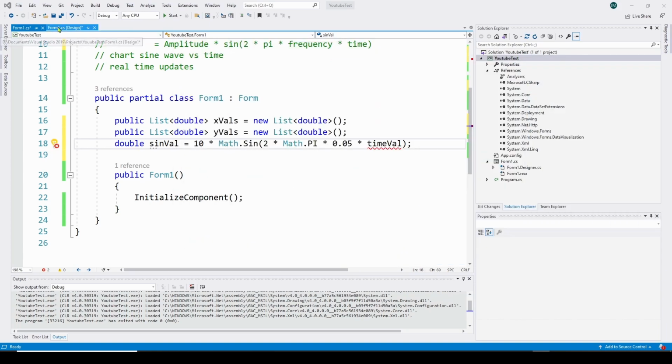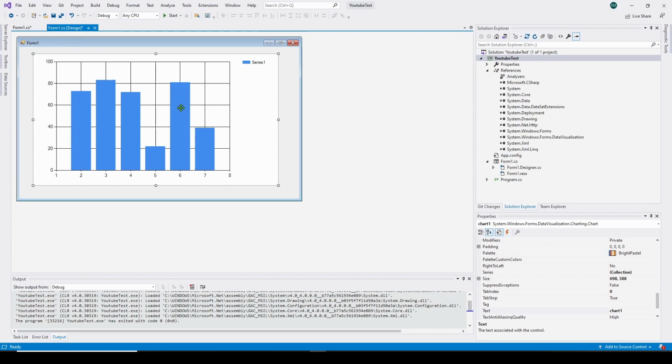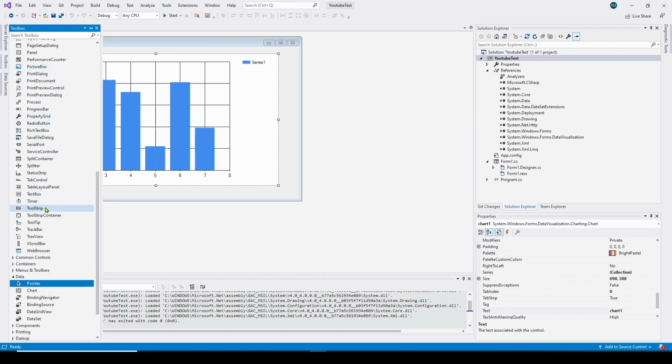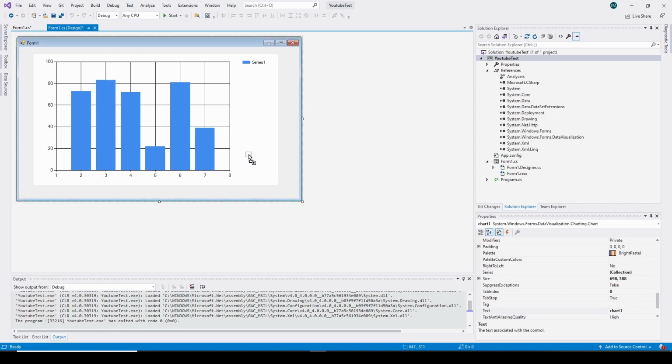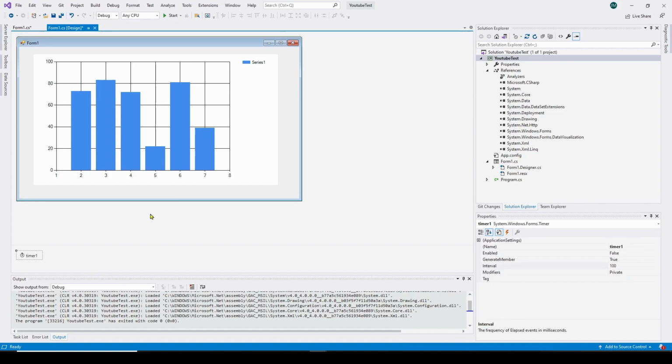Well, we go back to our Form1 design, and we've got our chart. We're going to have to add what's called a timer, a system timer. And we go into the toolbox and scroll down. You can see down here in the main list of tools is a timer. Left click, drag over the form, and you can see right here, it has automatically added timer1, which is a system timer. And over in the properties, you can see timer1. It's got a name, timer1. Enabled is false, which means it's not working yet. We have to make it work.